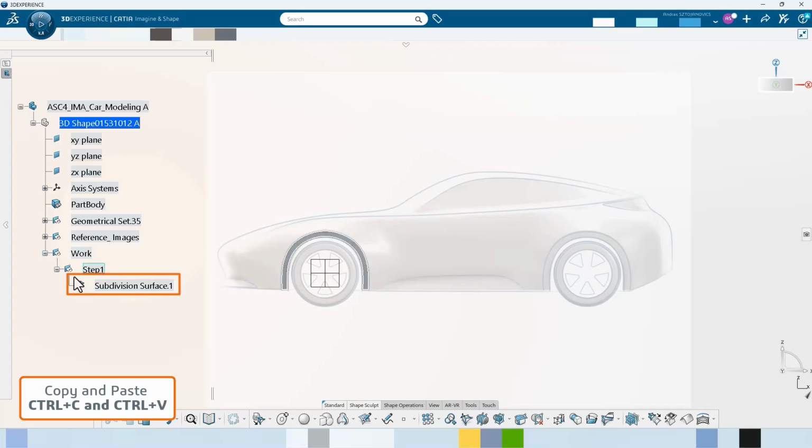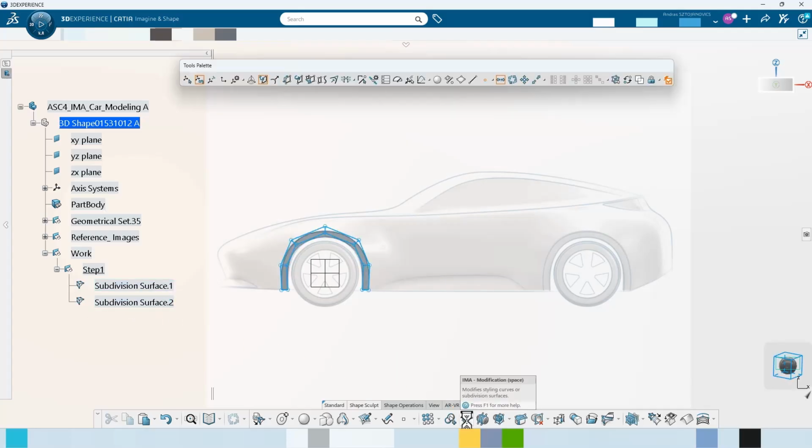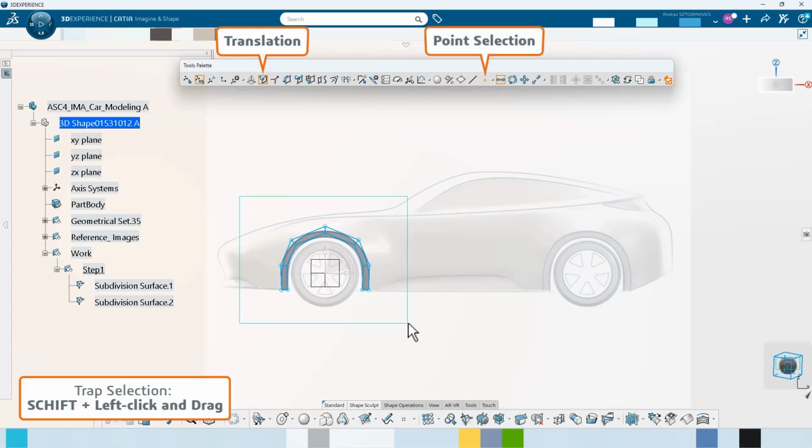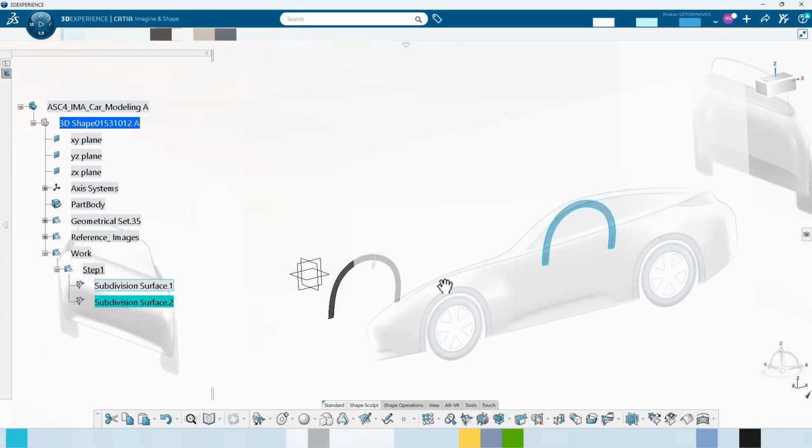Copy and paste subdivision surface with Ctrl+C and Ctrl+V. Select Copied Subdivision Surface and click on IMA Modification in the Shape Sculpt tab. Make sure Translation and Point Selection is enabled and select all points of the base mesh to move the surface to the right position. Press Enter to apply changes and press Escape to exit IMA Modification.